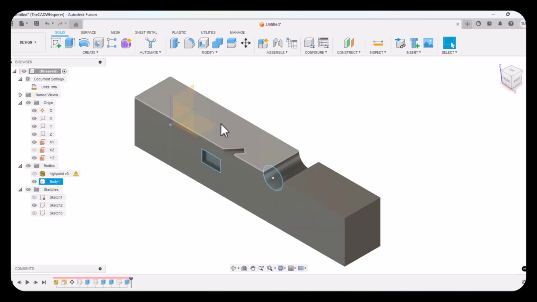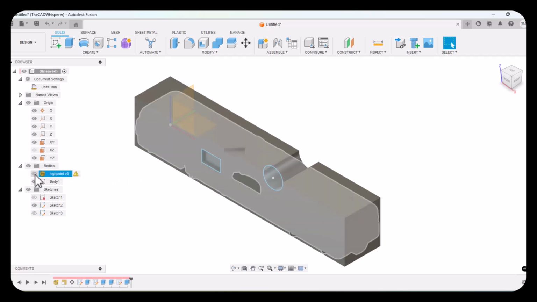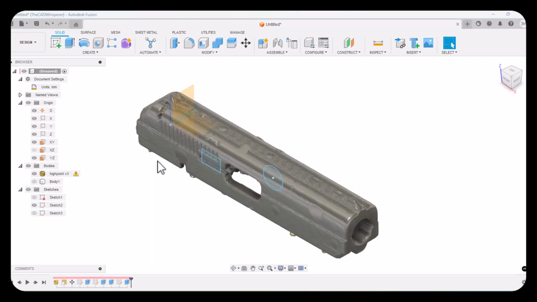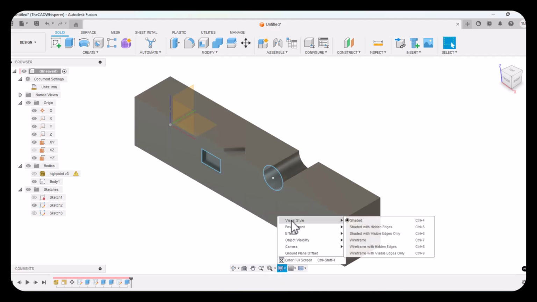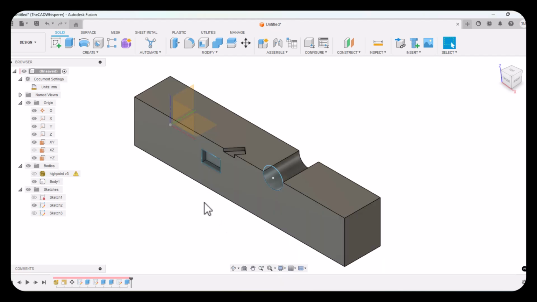So we don't necessarily need the actual part modeled, because these are just cuts that we're going to make into this part. But the stock can hold as a placeholder to locate and size those cuts. I might put this visual style back on shaded with visible edges so we can see those visible edges real easily. Turn off the sketches. And so that's getting started with using an imported scan as a mesh reference.